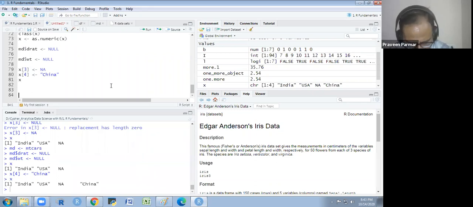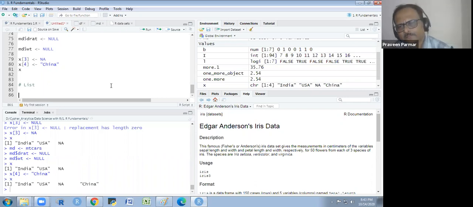Now, this was all about our vector. The next data type is the list. In the vector, if the vector is numeric, or also in the character vector, we could perform some operation, not the mathematical in the character vector. We have some different operation we could perform over there. I will tell you later. But in list, we could not perform any operation. This is the demerit of list.